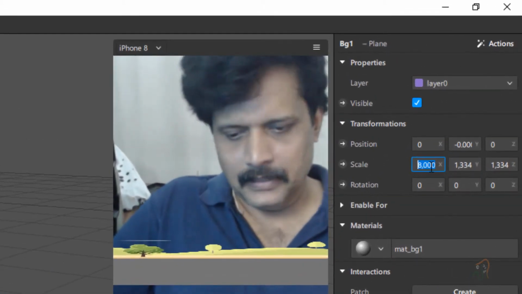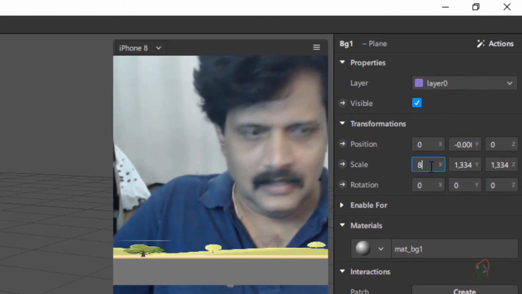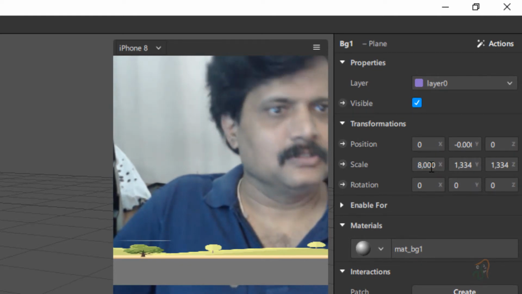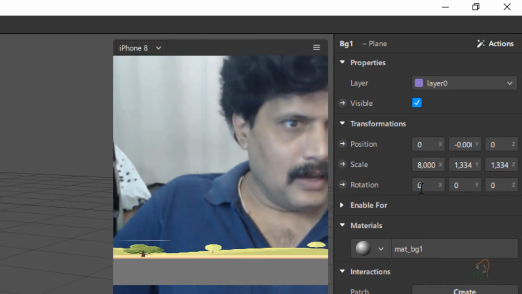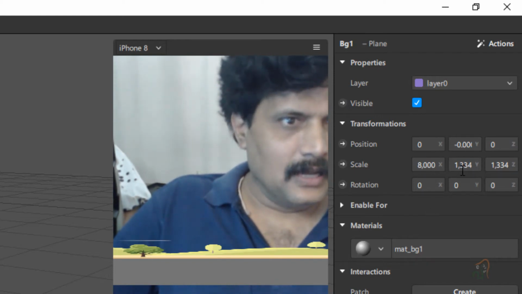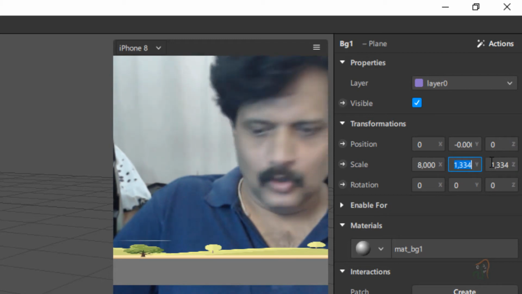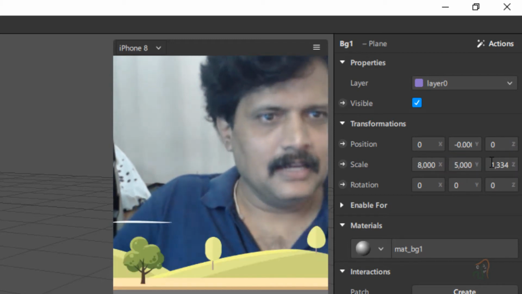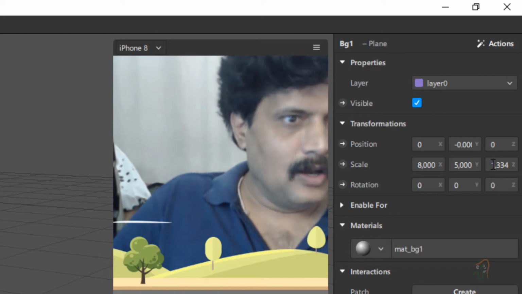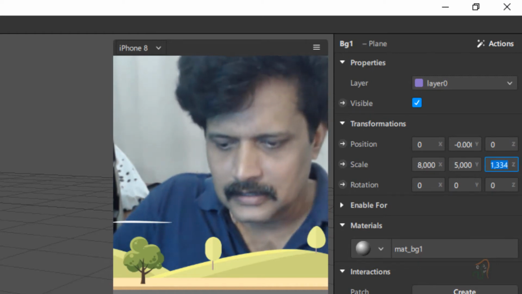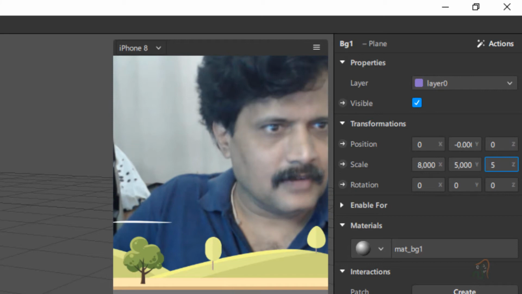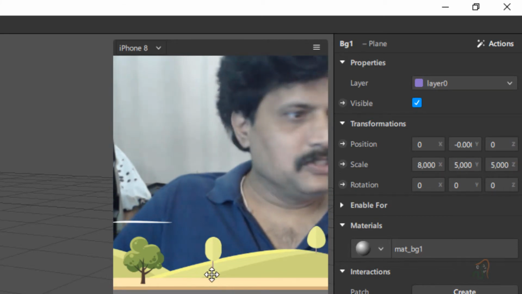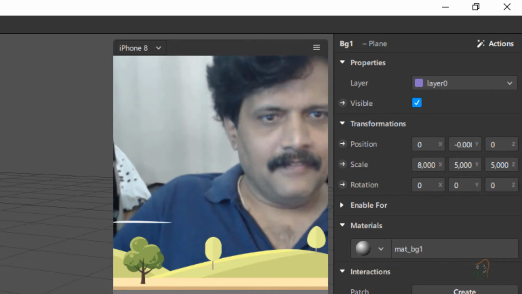One second, I will do that as 8000. I will enter 8000, so I have scaled it by around 8 units. Horizontally I will enter 5000, so I scale it by 5 units, and along the z-axis I will also add 5. So I have just scaled this, and after scaling it I want to move it.